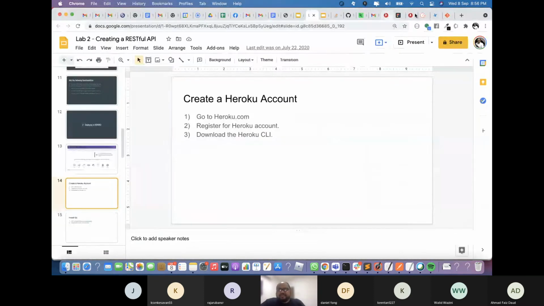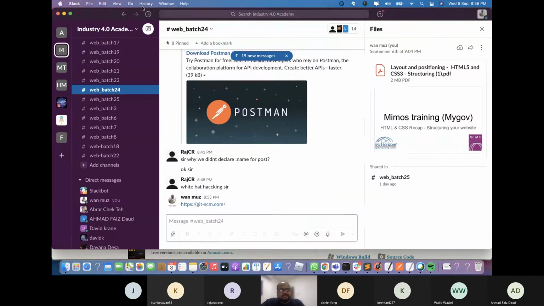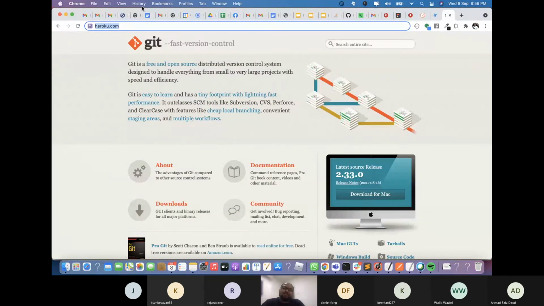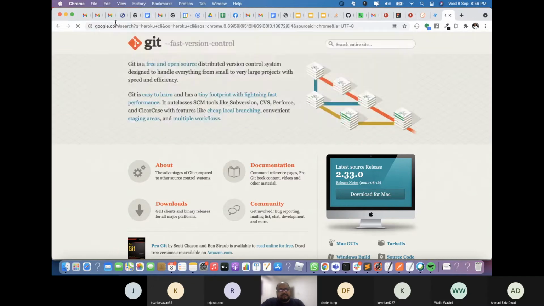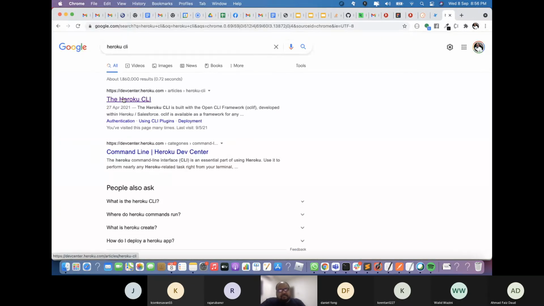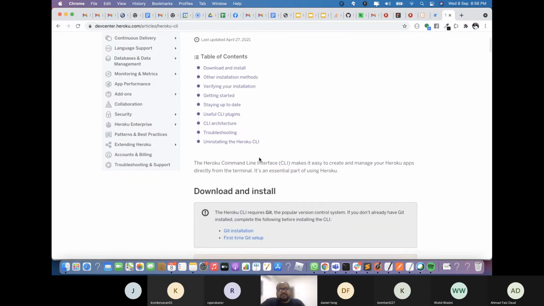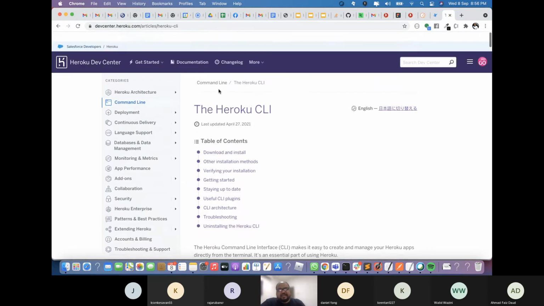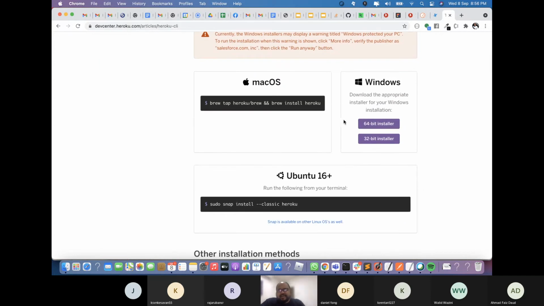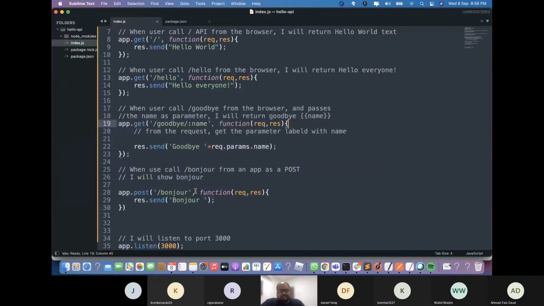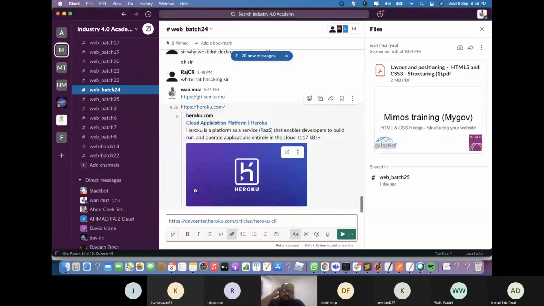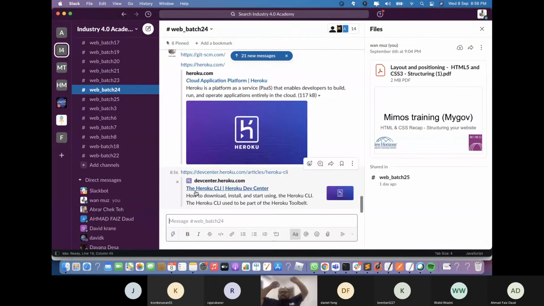Number 2, I need you to go to heroku.com and register for Heroku. After you go through Heroku, I need you to install the Heroku CLI. This is the URL. Look for the installer and install it. All right, these three things.